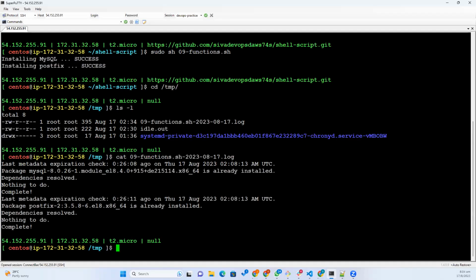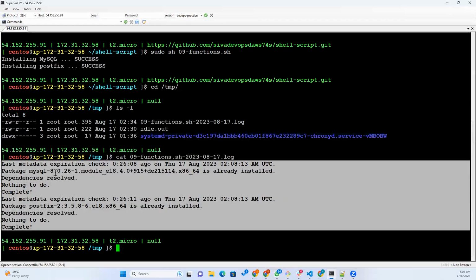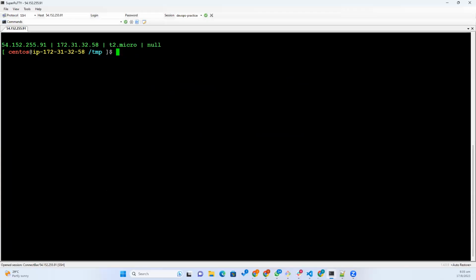So for example, every day you are executing a script, you will always get the script name, what date it got executed, and what happened. You can always go through the log files and check. So this is one of our responsibilities as a script developer, to keep the log files.